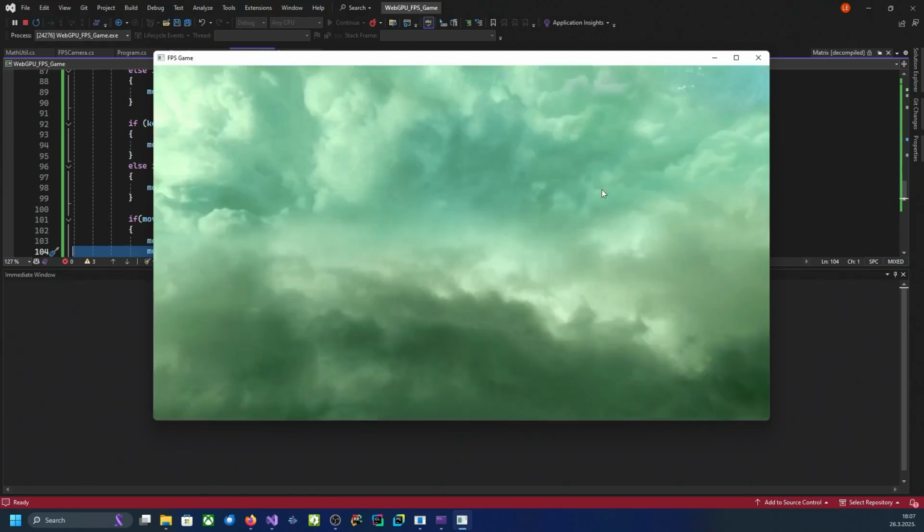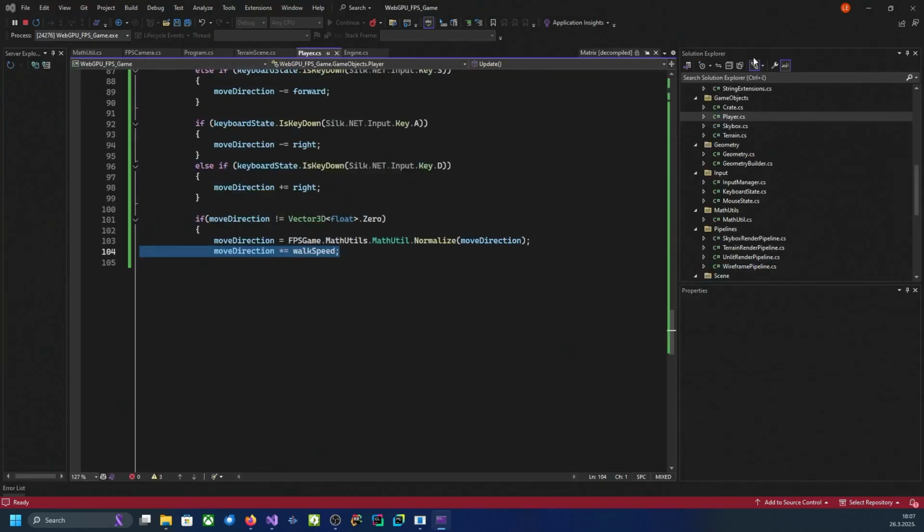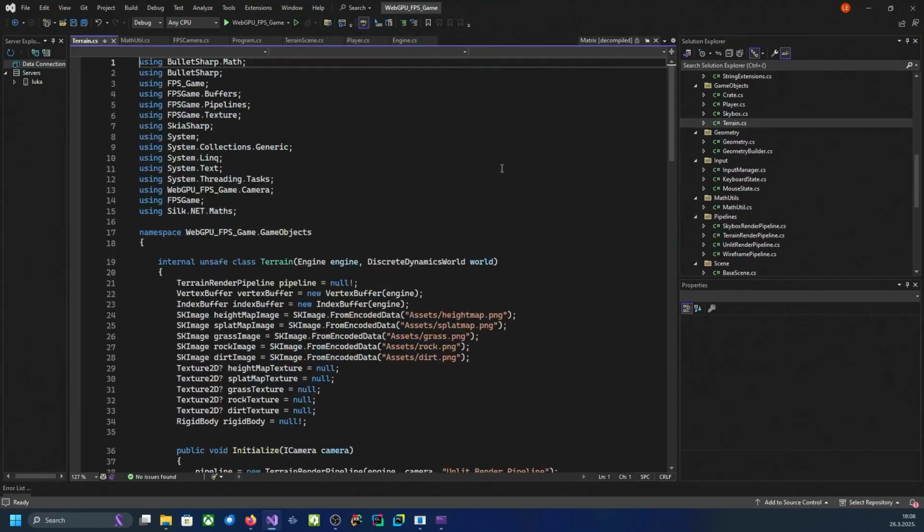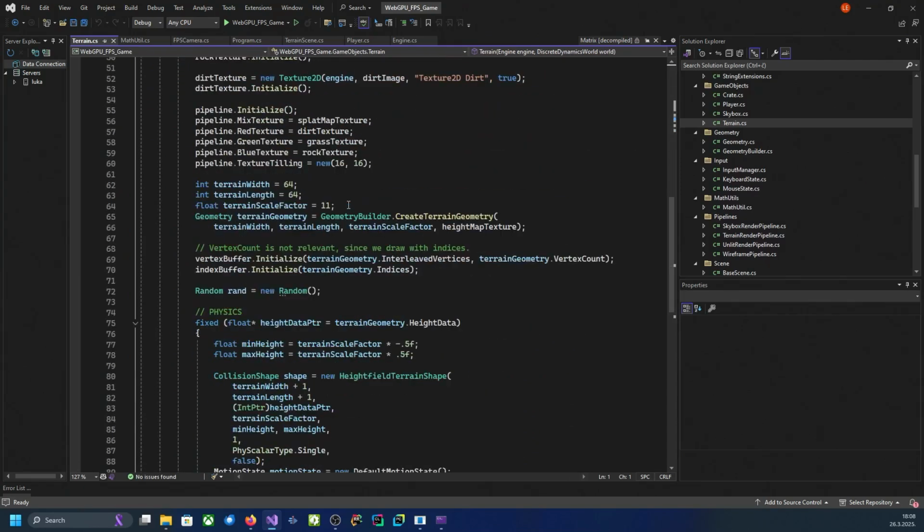I don't know what happened here. So basically what happens is we have a bit of a bug in our code for, where was it, terrain, and I'm going to explain it real quickly. Anyway, so that was my bug.